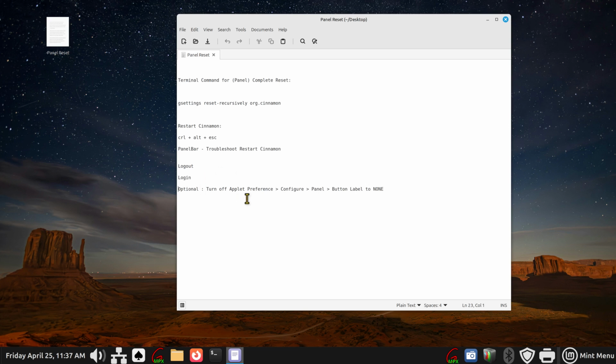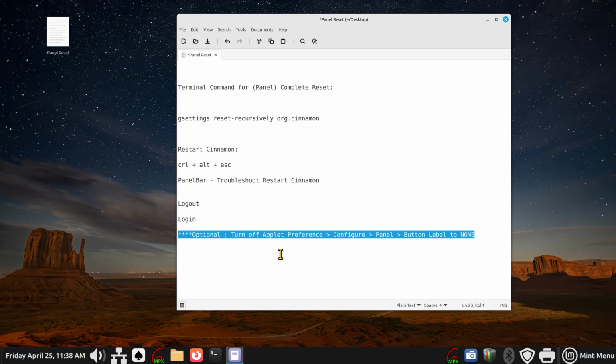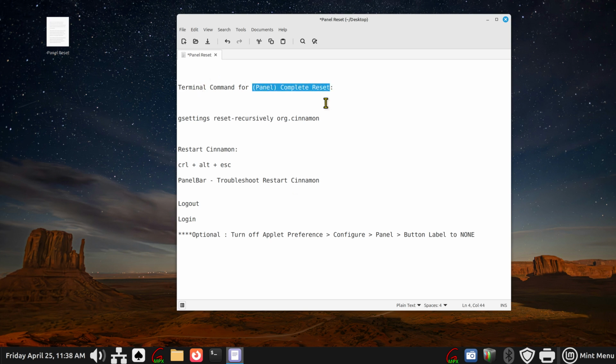The bottom line is going to be absolutely optional. And all it is, if you find that after you reset your panel it has text on the sides, then you can perform this optional command right here. It doesn't happen all the time. But the command for panel complete reset is this line right here. It's gsettings, all one word, space, reset-recursively, space, org.cinnamon.